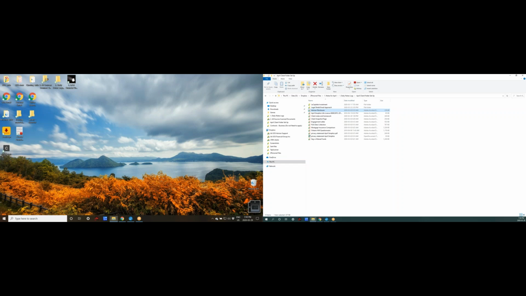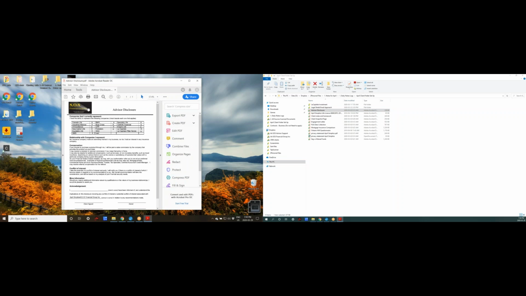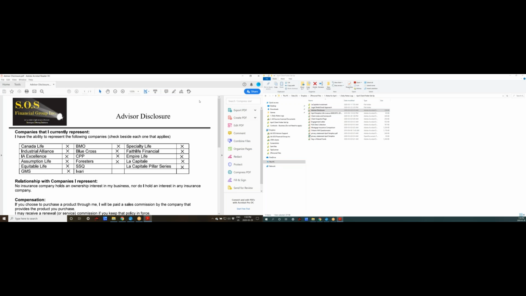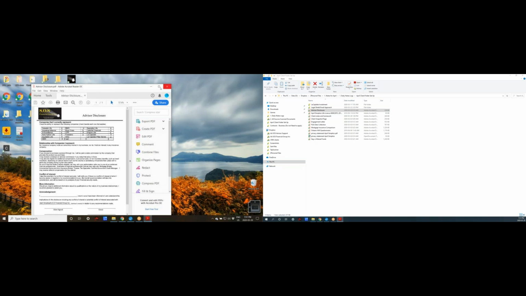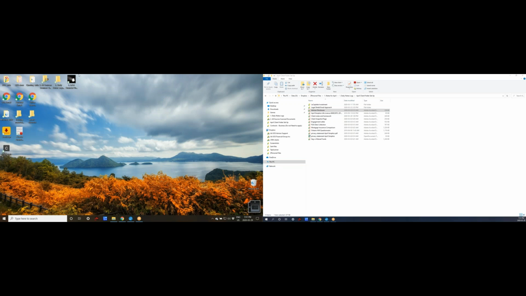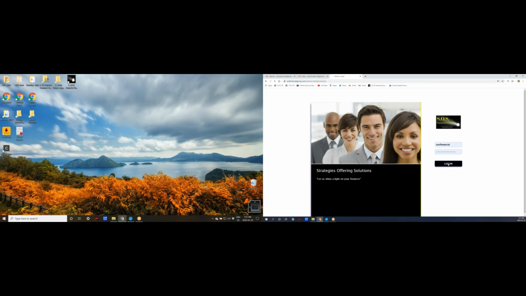So I'm going to use the advisor disclosure document that we're all very familiar with. And I'm going to make that into a larger screen so that, again, you guys can see the screen on my computer. So you can see how I've already manipulated my document and it's pre-filled for myself. So if I was looking to make any changes to this document, then I would consider doing a different one. So I'm going to actually go into S.O.S Financial Group, which I have on my screen ready to go.